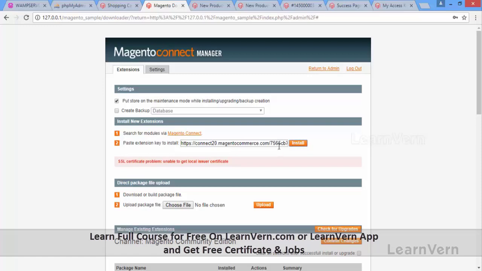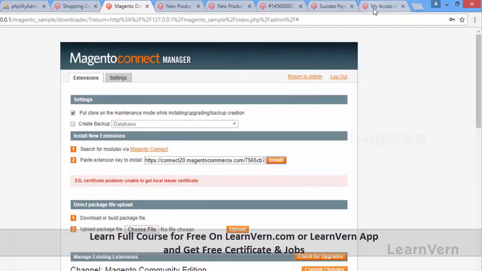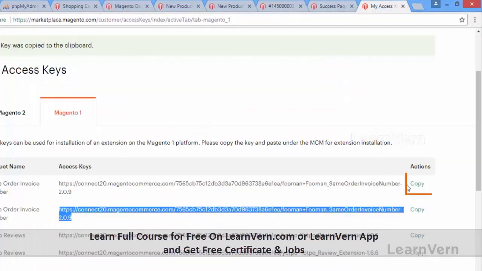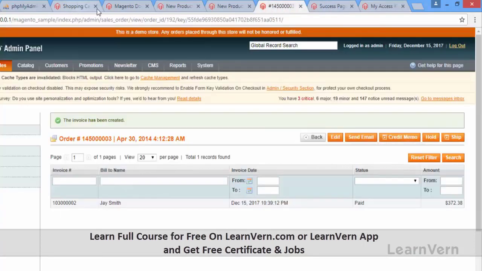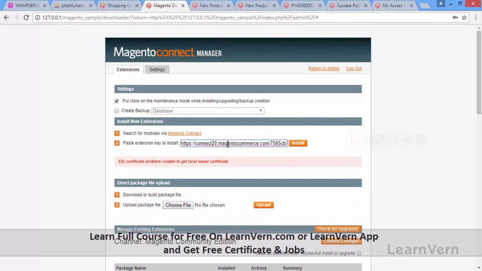So maybe there is something wrong with our key here, so I will just go back and I will use the second key and I will use it here, and I will again click on install. So I am again facing the same problem. So we will try the second method.